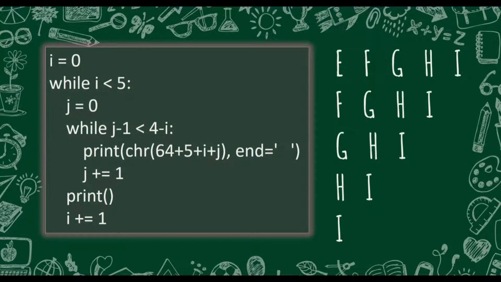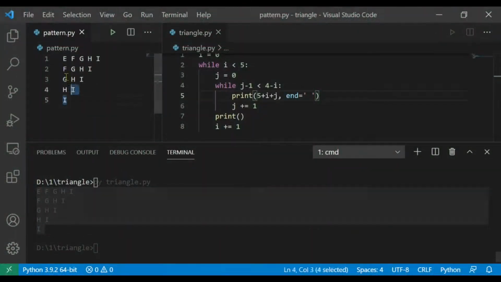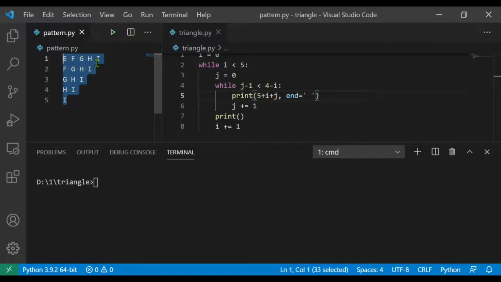We will see how to print the alphabet right angle triangle pattern. Let's move to Visual Studio Code and execute this pattern. We can see here in this pattern, along with every alphabet character, a space character is appended. The alphabet characters are decreasing line by line from 5 to 1: 5, 4, 3, 2, and 1. So let's see the code to print this pattern.